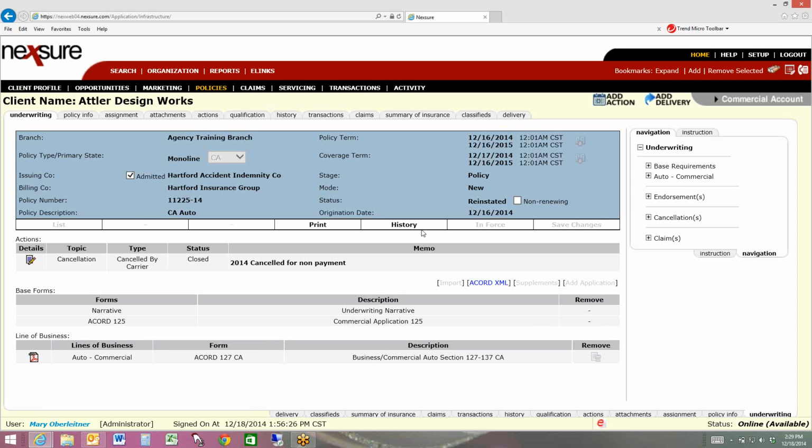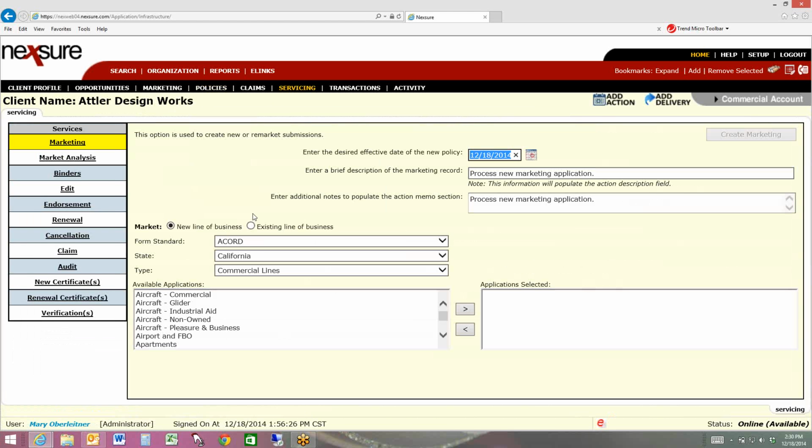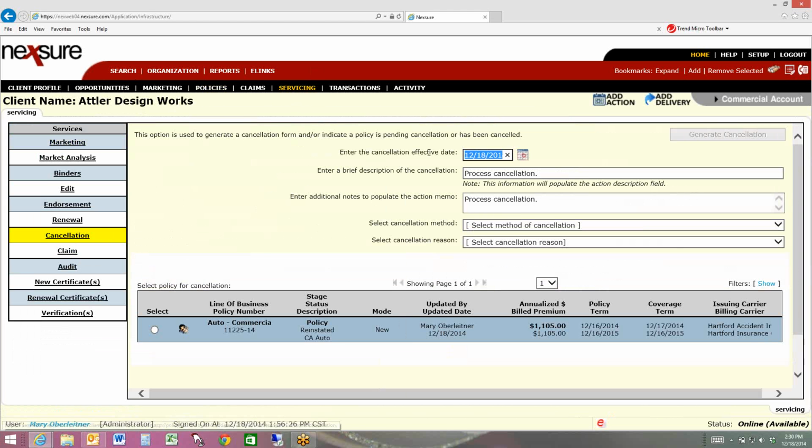Alright, so that is how we do a cancellation and reinstate it. So I want you to go ahead, if you would, for your exercise, and the policy that you've been working on, I'm going to go ahead and have you cancel that policy and post the cancellation, and then go ahead and reinstate it. So everybody remember that. Access your client from search, click the details icon, click servicing, cancellation, enter in all your information and choose your policy.